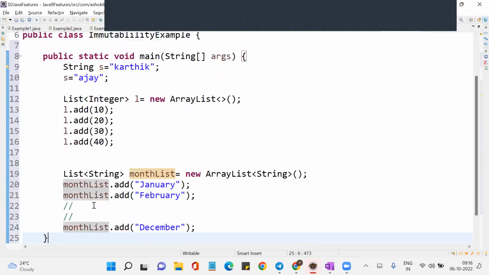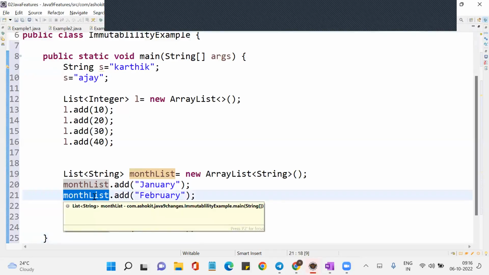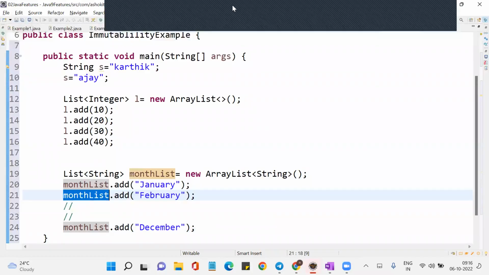Now in the month list, how many months are there? 12 will be there. Now here, can anyone add any month to this or delete any month? Generally yes. That means I should not allow anyone to delete, and I should not allow anyone to add. Correct.